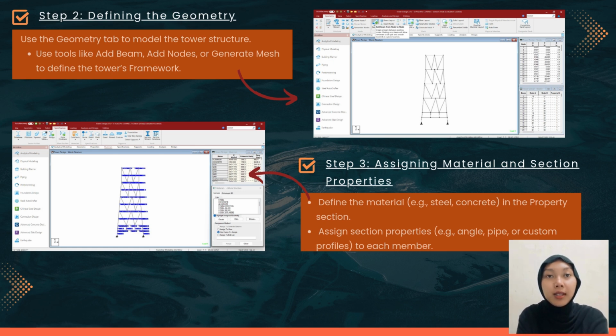Following this, we assign materials and section properties to structural members. In the property section, we selected the material type such as steel or concrete, depending on the design. We also define the cross-sectional shape like angle section or pipes. These definitions are essential to ensure that the structure behaves realistically under loading conditions.